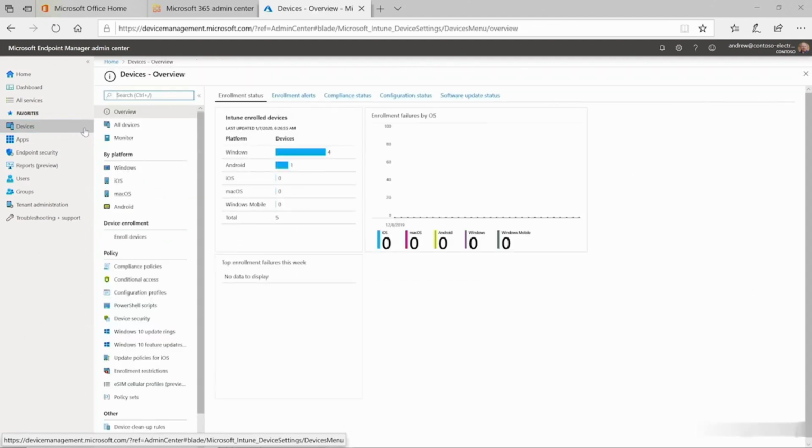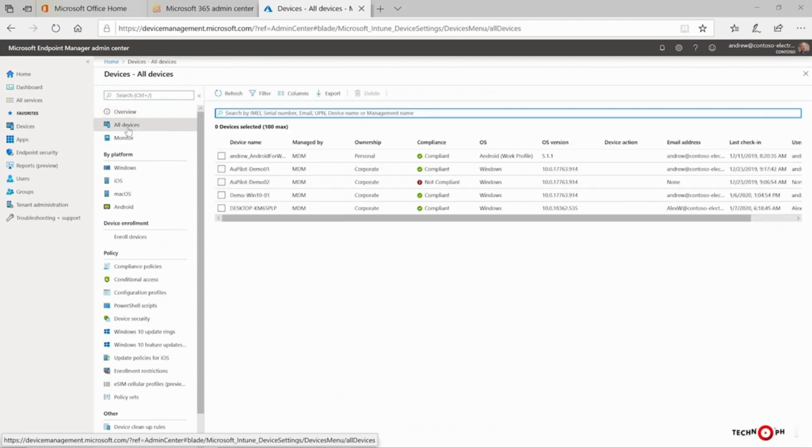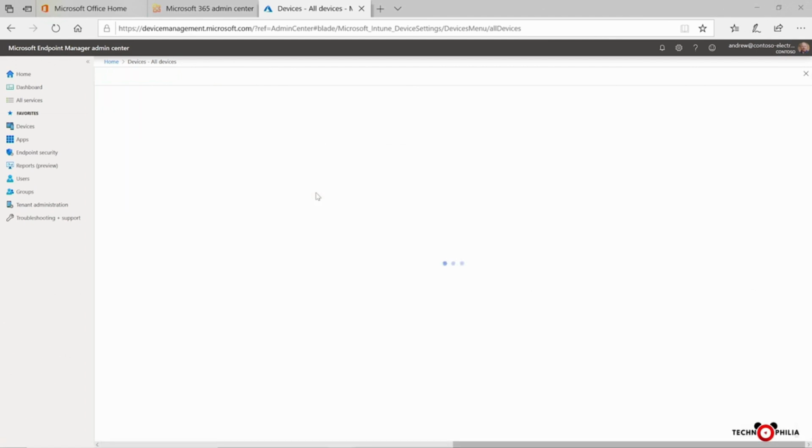Under Favorites, I'll select Devices. And if we click on the list of all devices, we can see an inventory showing device names, ownership, the operating system of the device, and if the device is compliant. If the device is not compliant, then this will need to be investigated. We can also see if the device is managed by MDM.